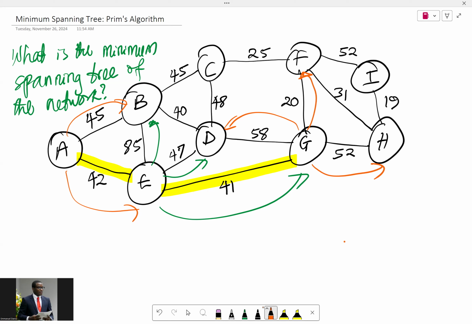So you have A to B 45, you have D to G 58, G to H 52, and you have G to F 20. So obviously 20 is the smallest, so you go G to F now. So G to F is the smallest of these things you have now. So the next thing is now A, E, G, F are in the minimum spanning tree. Okay? A, E, G, F are in the minimum spanning tree.